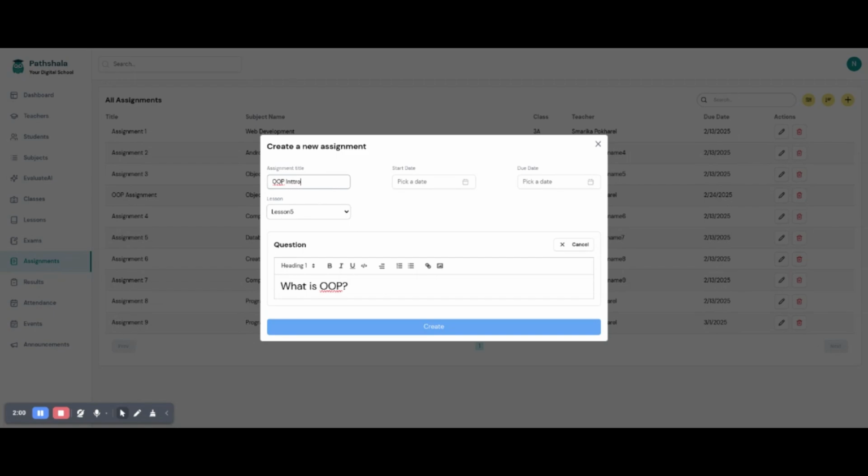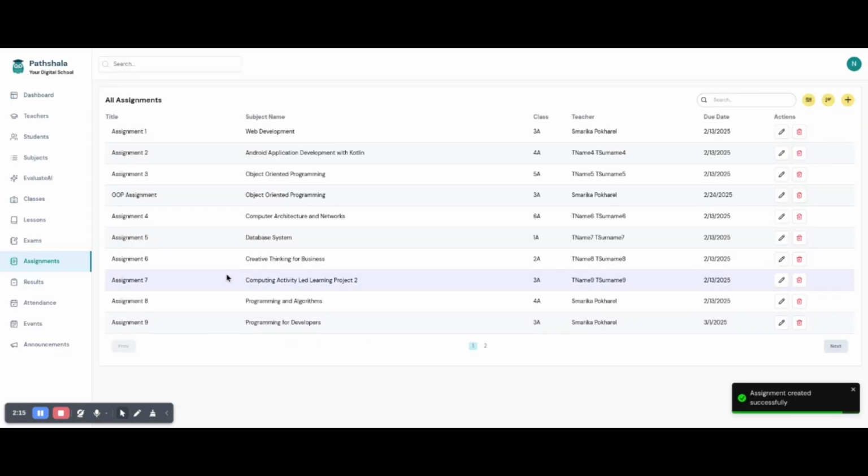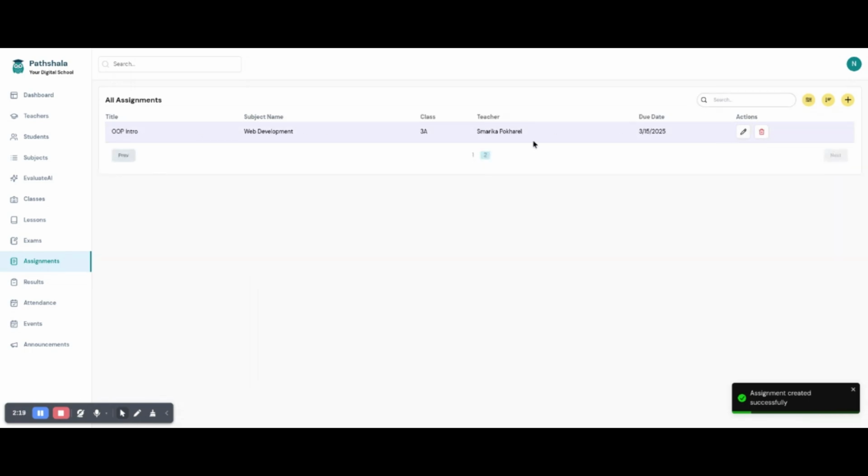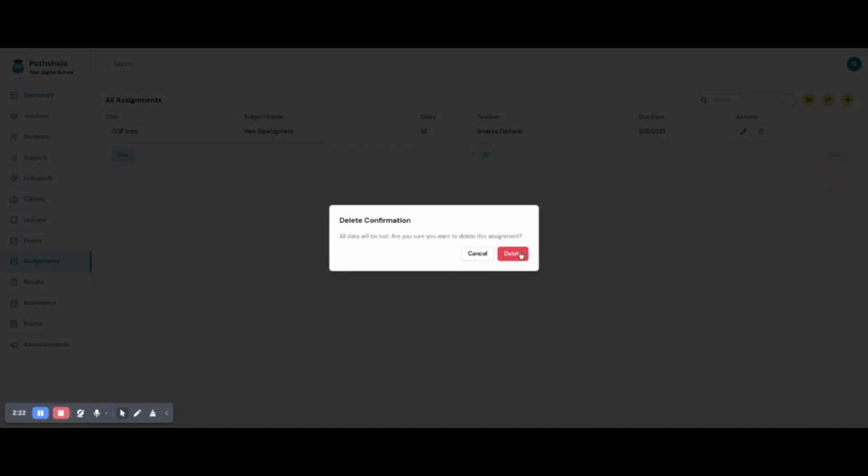OOP intro. Let's add a start date for this assignment, March 13, end date March 13. Okay, let's say due date March 15, and the lesson for this is, let's say, essentials of web development. And I can simply create that assignment, and you can see this assignment has been added here, and we can obviously edit this assignment and delete this assignment by clicking on the delete button.